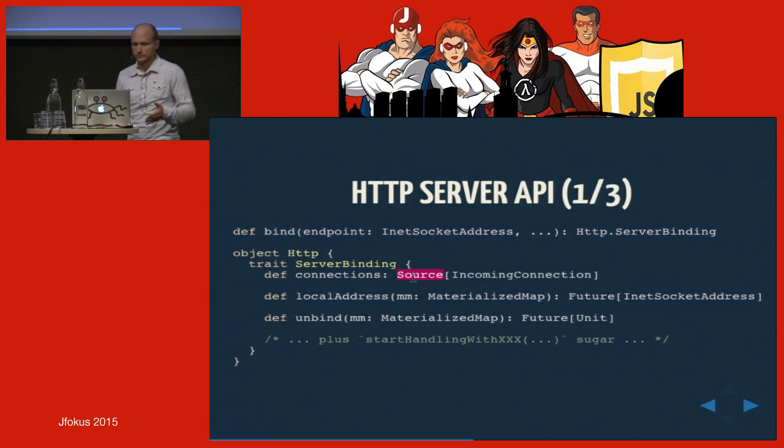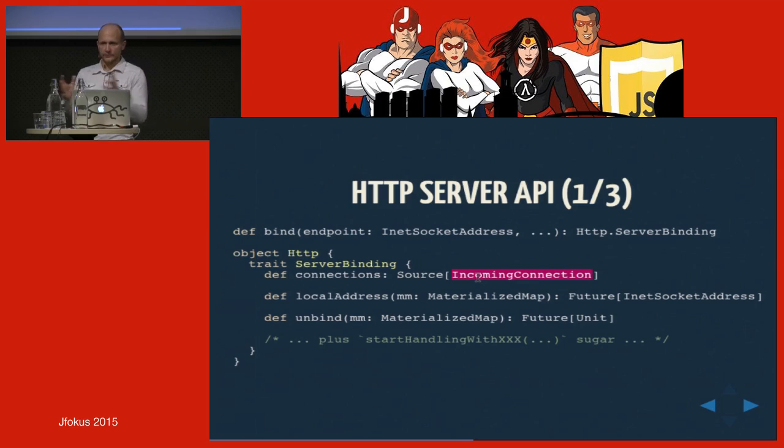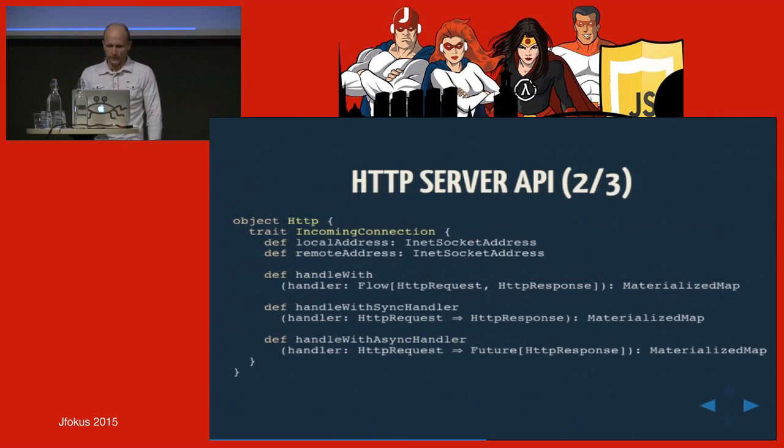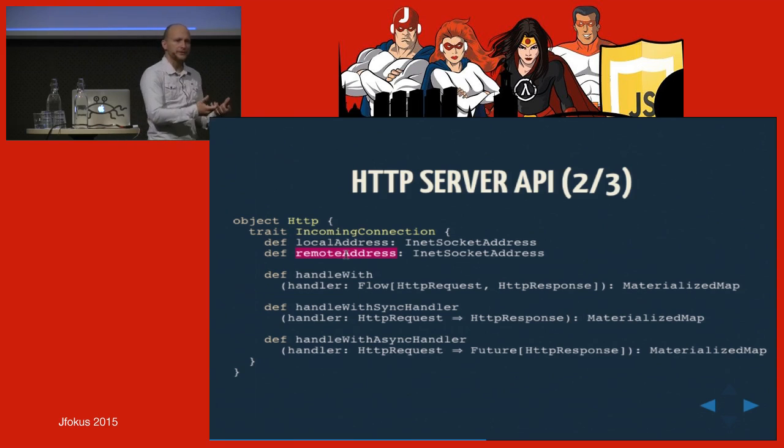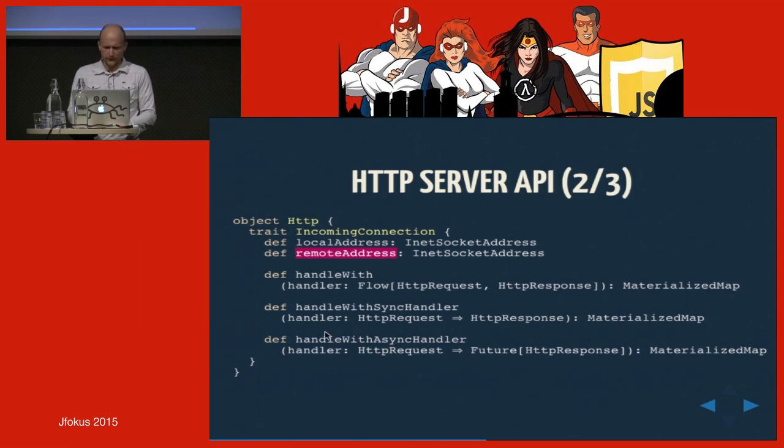Okay, so the interesting bit is obviously, what does this incoming connection look like that I get out of this source? This is the incoming connection. It has, of course, a local address and a remote address, because by the time you have it, the connection has been accepted, and it's known who the client on the other side is. And then it gives us a few methods to work with, and we're on the server side.